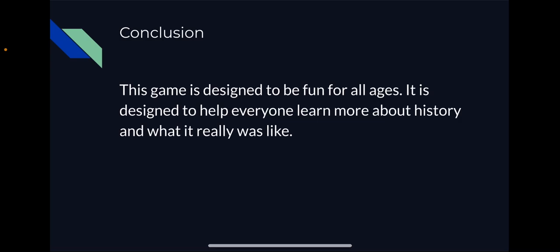The game is designed to be fun for all ages. It's designed to help everyone learn more about history and what it was really like.